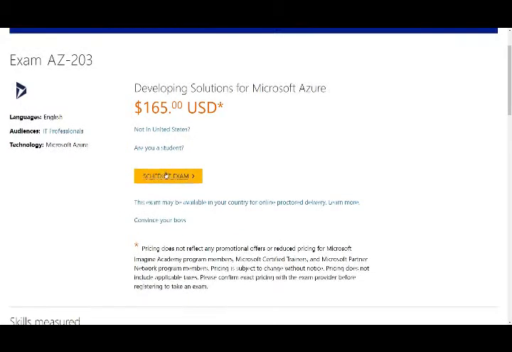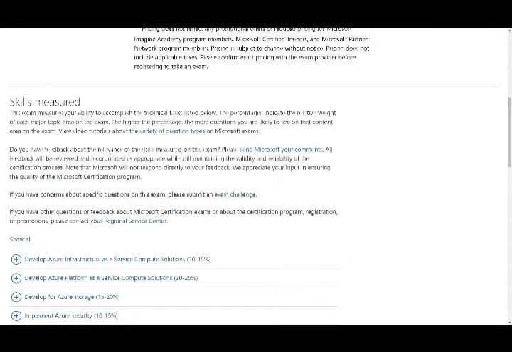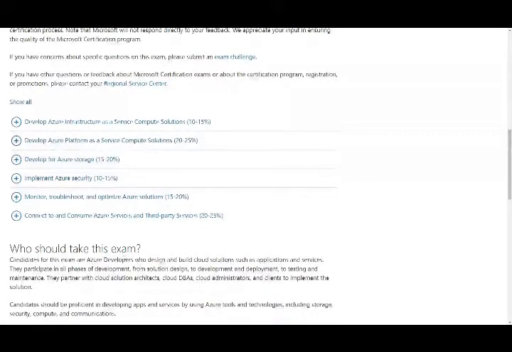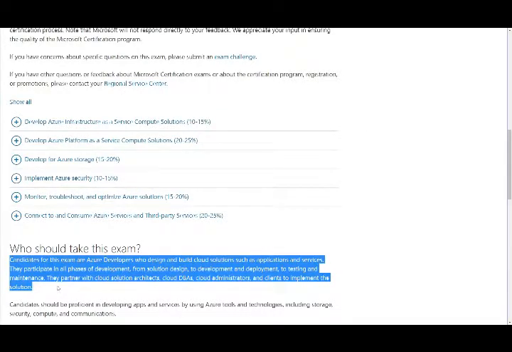Now you can schedule the test right from the website. Go to the Prometric Center and book the test, or you can actually possibly take it online if you qualify for online taking of the test. Okay, if we scroll down, we can see that this exam is focused on Azure developers who design and build cloud solutions such as applications and services. So this is a developer-focused exam. As such, you should expect coding questions and a test of your actual capability developing for Microsoft Azure.